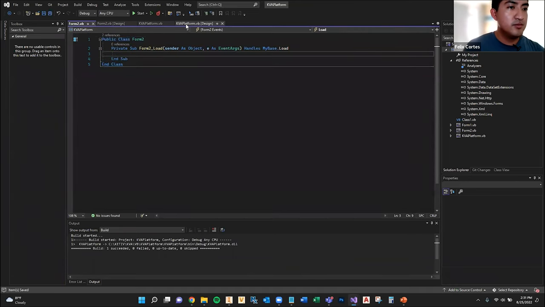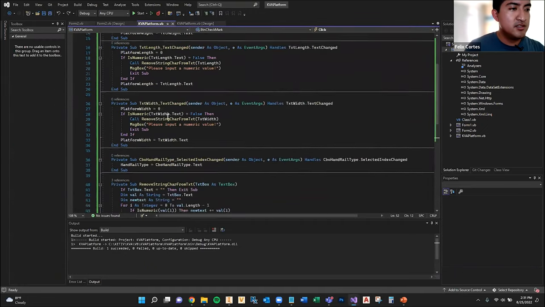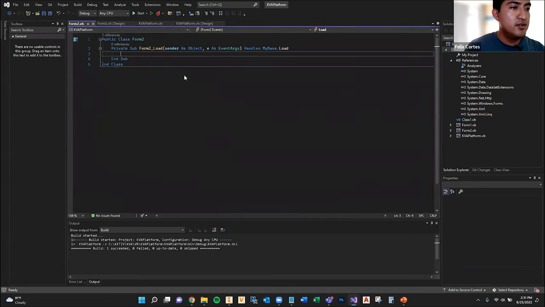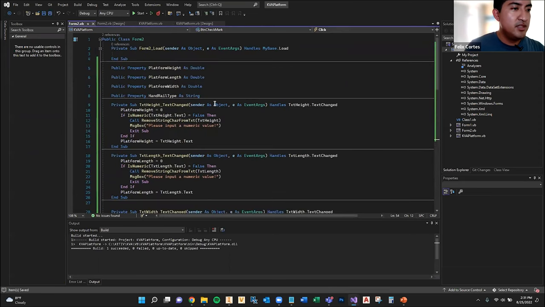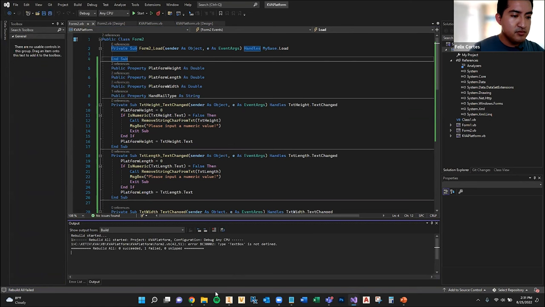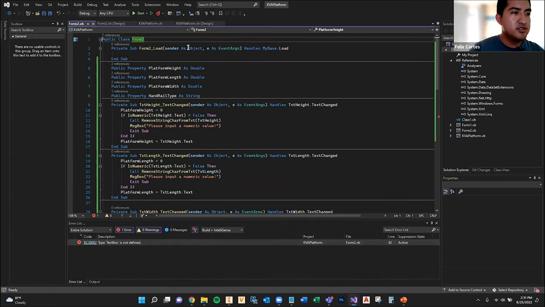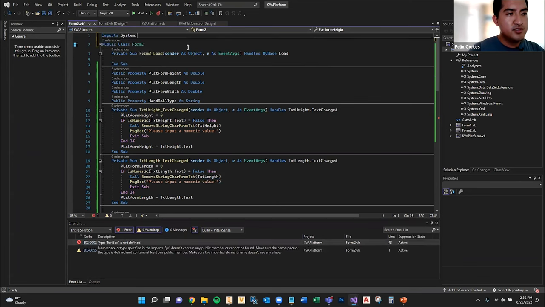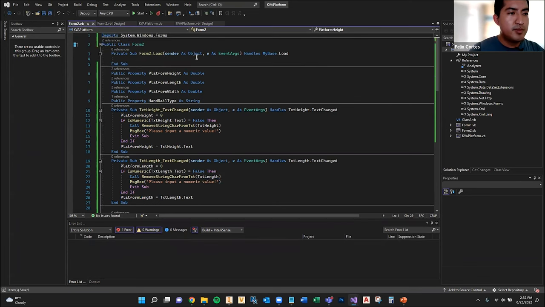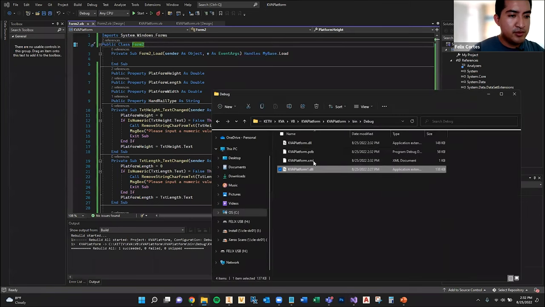I'll leave this loading here. And I will just copy all of this stuff here and paste it onto here. And let me go ahead and rebuild this. Xbox, oh, I had two imports. System Windows Forms. All right. And now let me go back here and rename this one and delete this one.